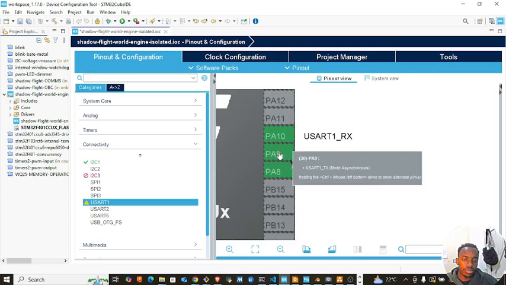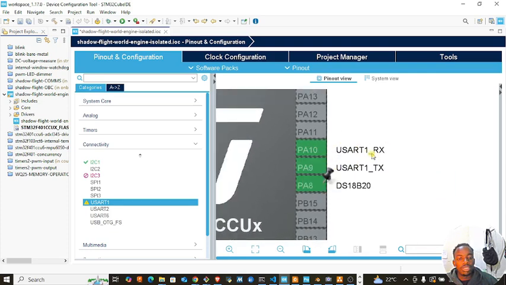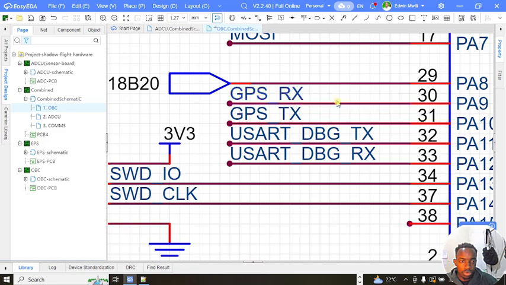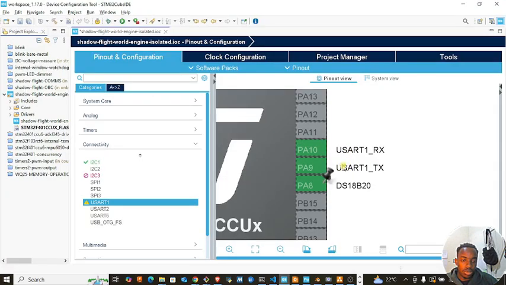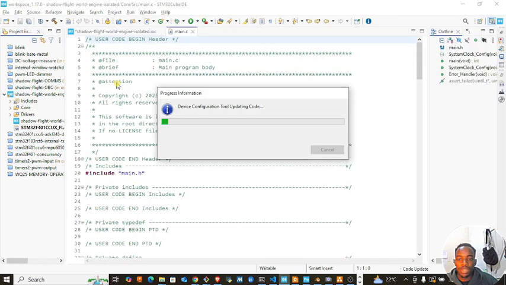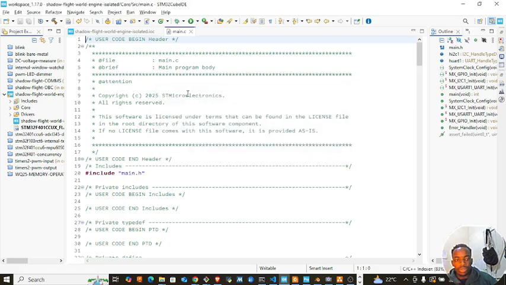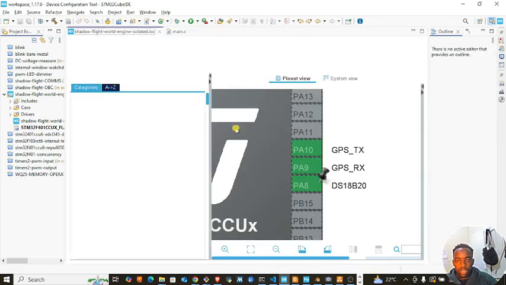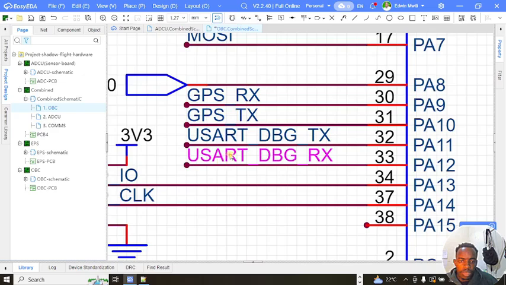So I'm going to rename these ones to match the schematic. PA10 is connected to GPS TX, because it's an RX on the chip. So this is GPS TX, and this other one is GPS RX. I saved without finishing. Anyway, you can always go back and change it. It generates the code to do with initialization of your peripherals, but let me finish it first.